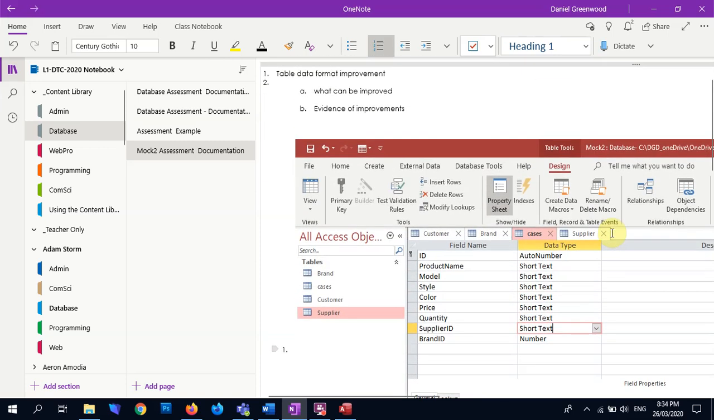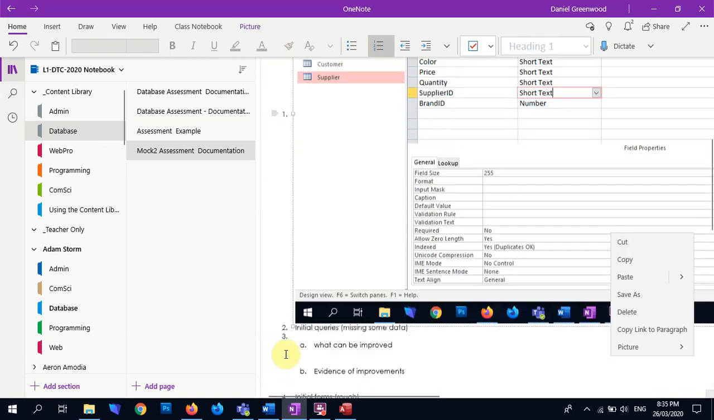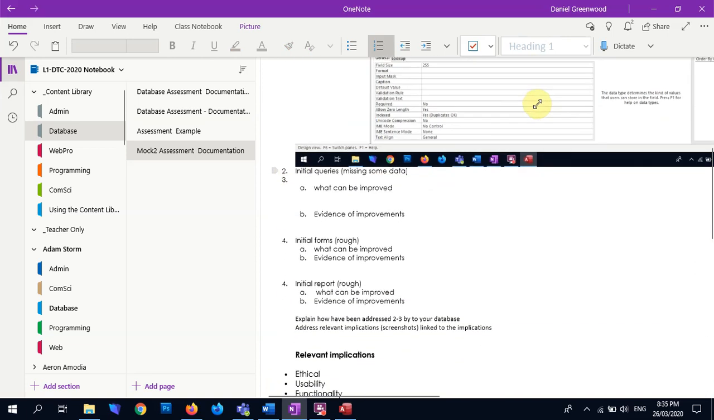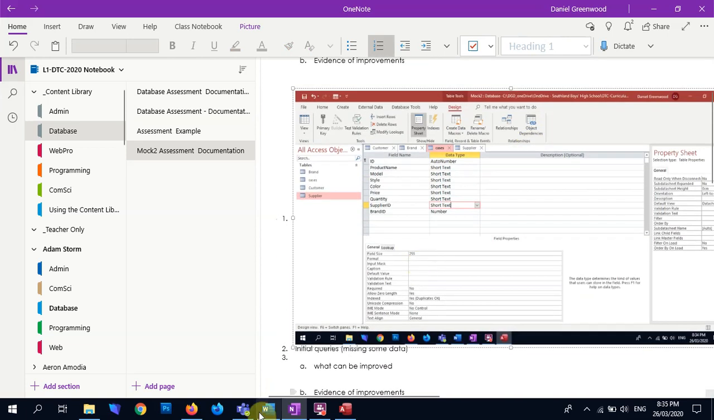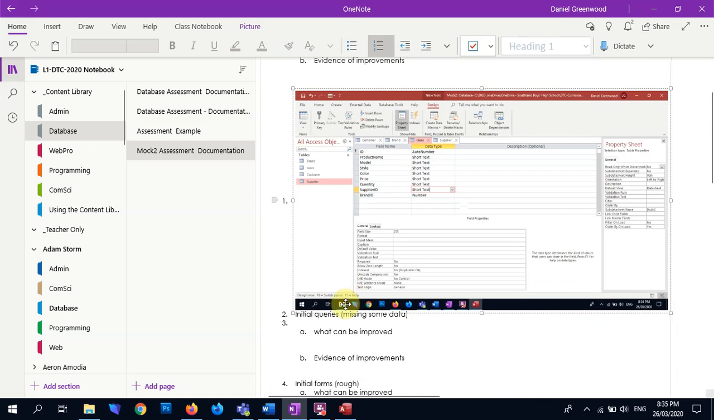Am I going to crop it and size it down? I could quite easily size it down, at least, just so it's not stupidly big, but enough so you can at a glance be like, oh yeah, I can see what's there. Right, initial queries, what can be improved? And I'll go equals field sizes and data format. That's it. I'm too lazy to write anything else.